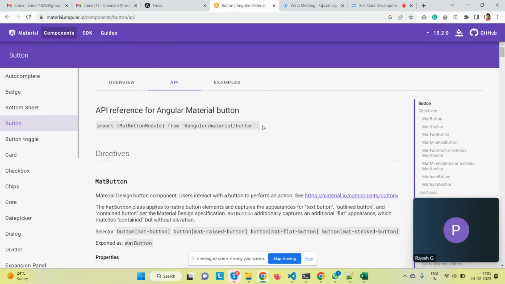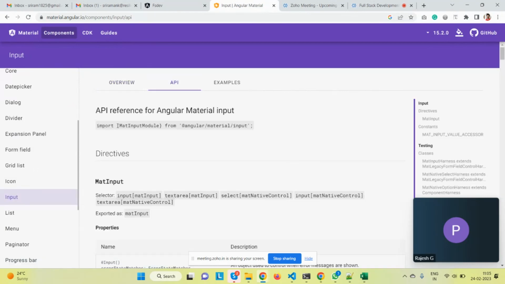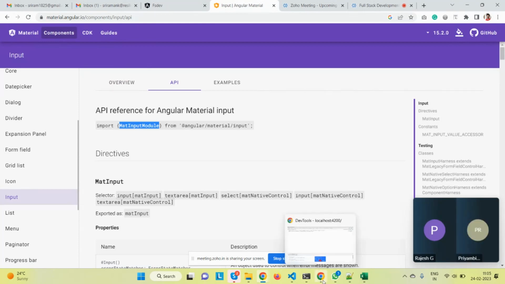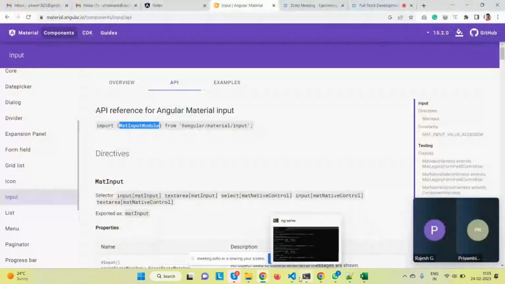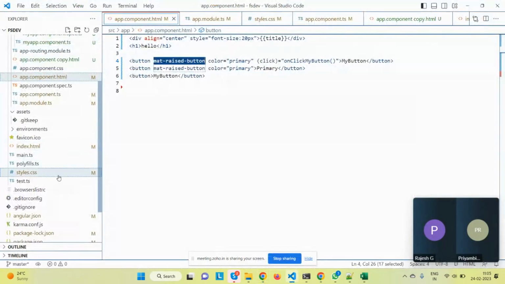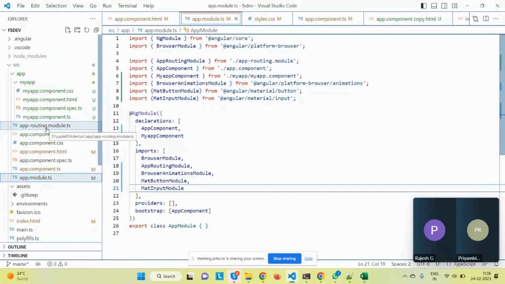I had not imported this module on that day. Next we are going to see input. You can see in the API, import the mat input module. This module is configured under, I'm just going back to code, this is configured under app module. For every component you will see a module. Every component has a module, right? My app that I created also has a module.